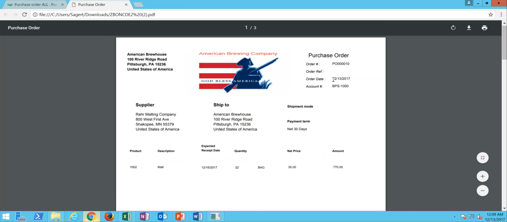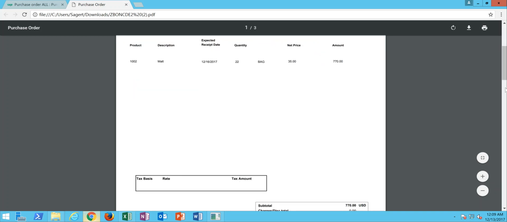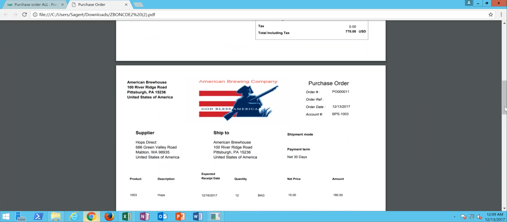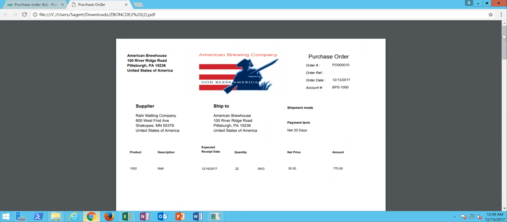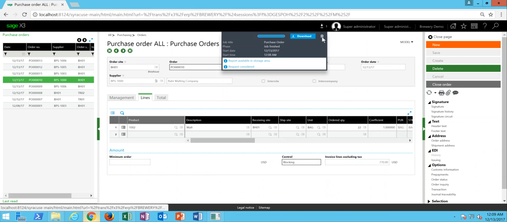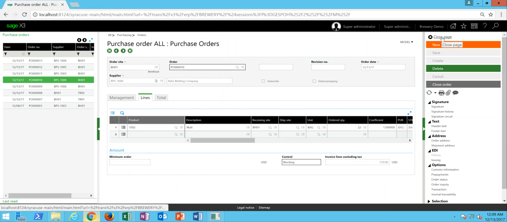So you've got your PO number, the date of the order, the supplier, where the goods need to be shipped to, payment term, along with all the particulars on the PO. Okay, so you can go ahead and send these off to your suppliers. All right, so let's go ahead and close out of here and go back to the main page.